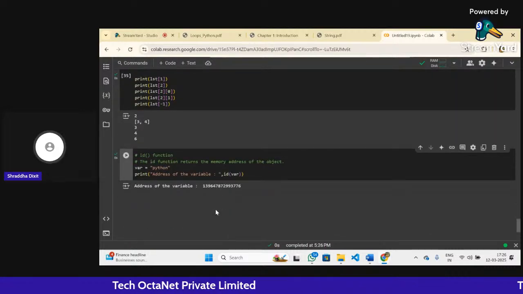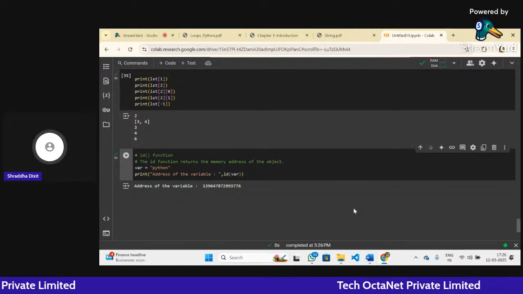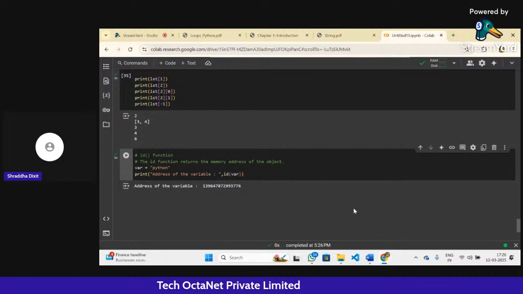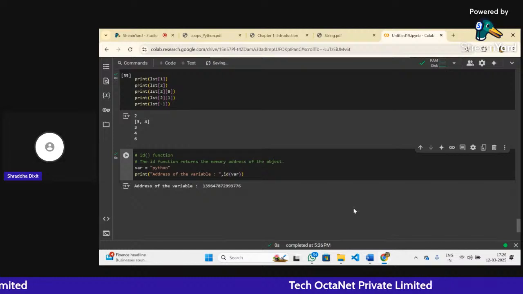Okay, the address of the variable is now there. This id function is helpful for understanding how Python manages the memory for objects. This id function is basically how Python efficiently makes use of the memory for the execution of the program.